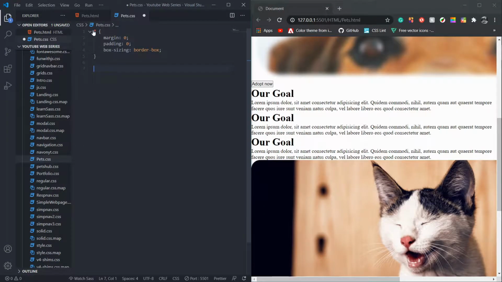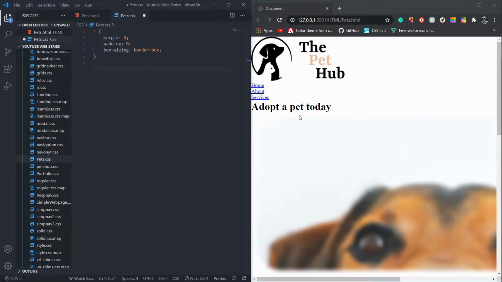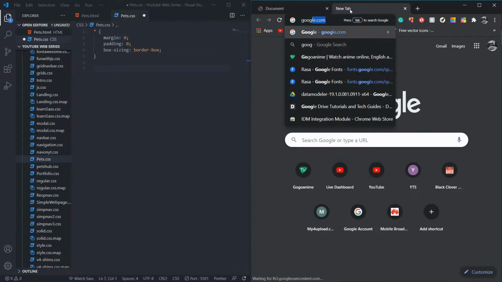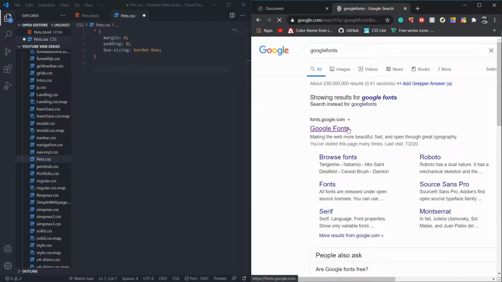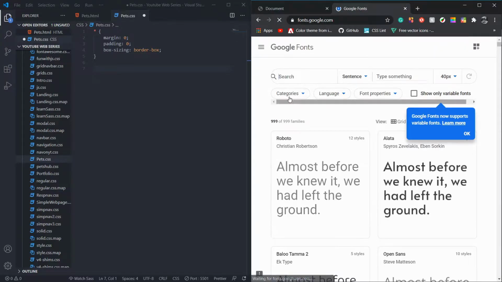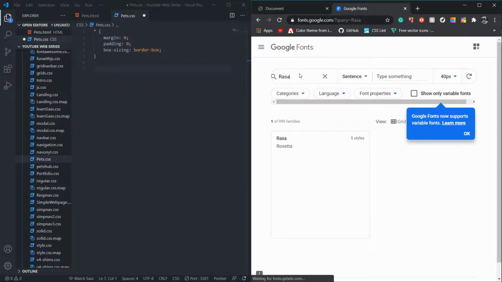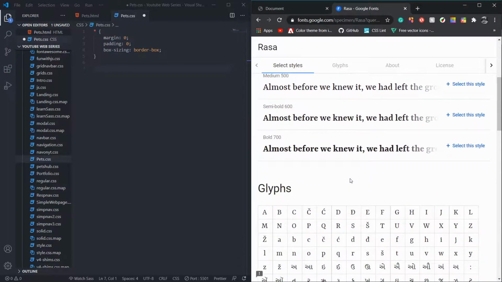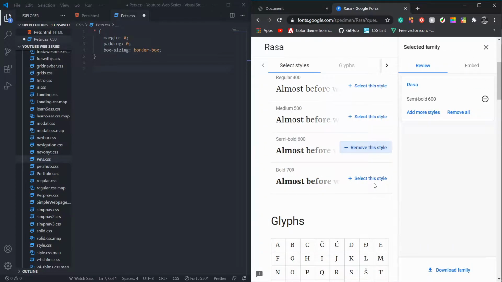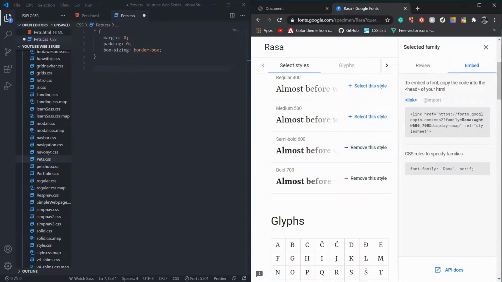Right, so we're here now. The first thing we need is the font, because if we realize the font from the finished product was not this one. So now how did I get my font? I went to Google Fonts, and then I looked for a font called Raza. Nice, good stuff. And then I selected this and this, and then I copied the embed.